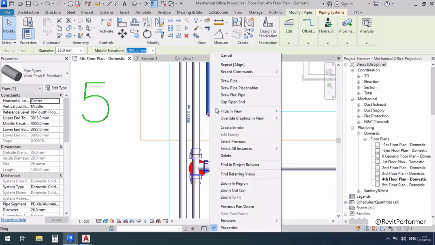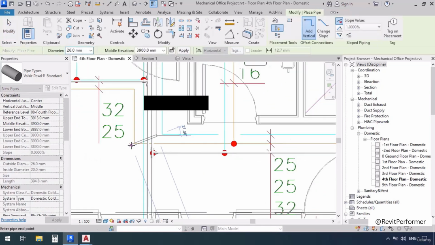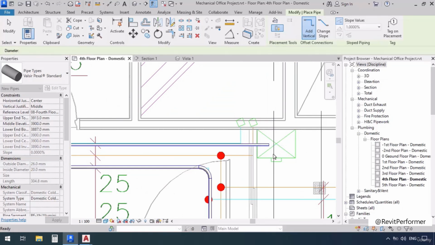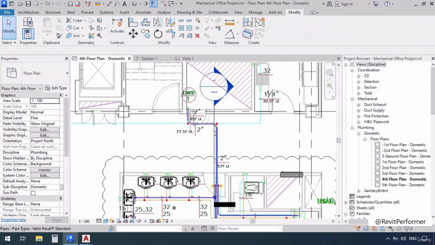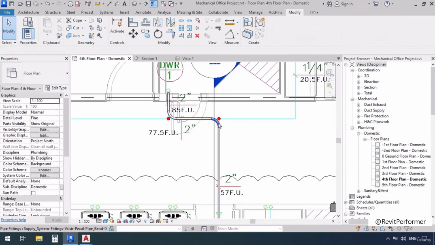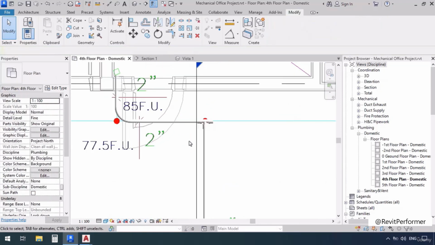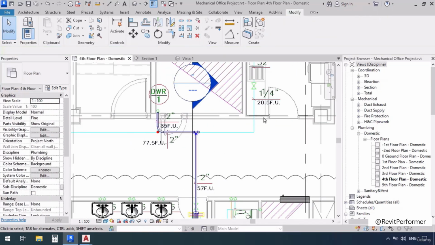So to continue, we're going to right-click and draw a pipe. So we're going to head in this direction all the way to the water here. Click, then press escape. Now let's double check our elevation. But first, let me just draw the rest of this pipe. I'm going to select it and click on the plus sign to convert it to a T. And at this point, the diameter changes to 1/4 or 32.